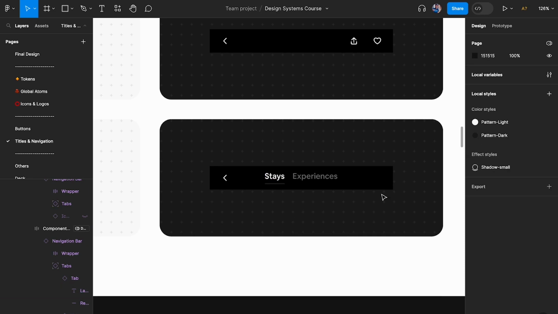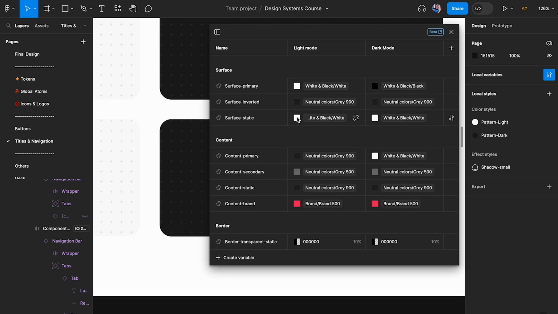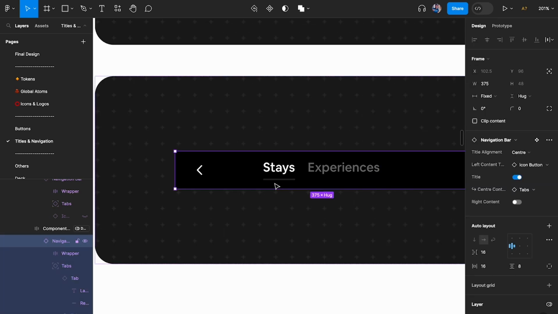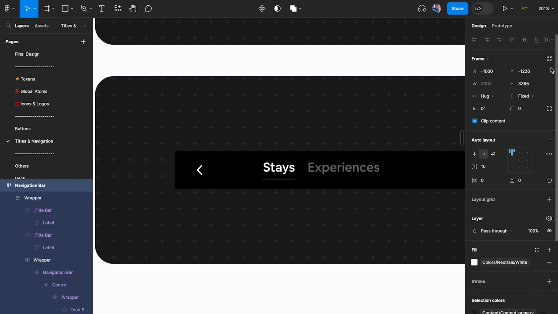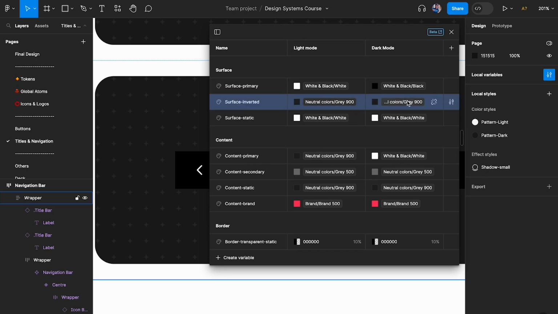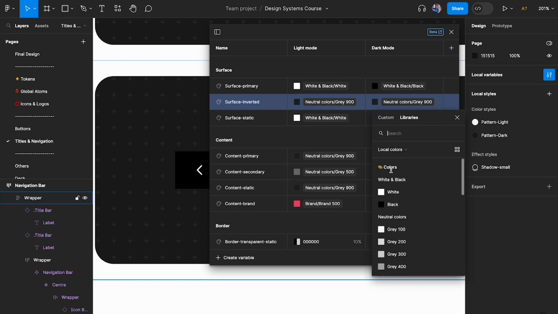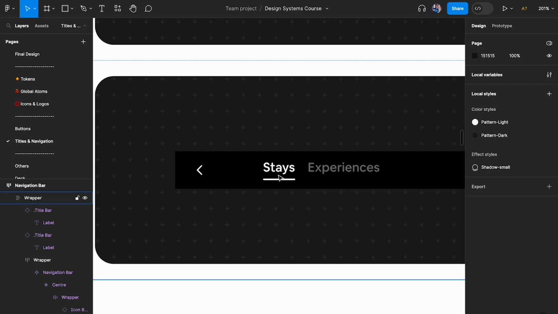Because if we come down here to our variables and in our content, we have content primary. We changed that. But here we have this surface as well. We have this surface inverted, right? Now, if we check our surface inverted, right now it's the same color, right? But we want to change it. So surface inverted, light mode, this, and dark mode, we want to make it pure white. And if I do that, beautiful, works, right?